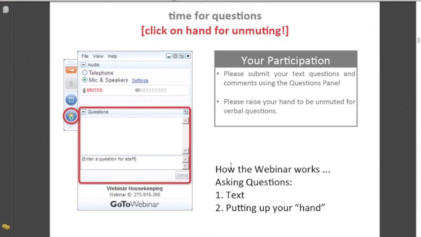There's basically two ways of asking a question. You can either input it using text, so you just type it in like a text message or an email, and you can send it to us, and we will monitor those and try and text you back, or even better, we'll answer the question on air.